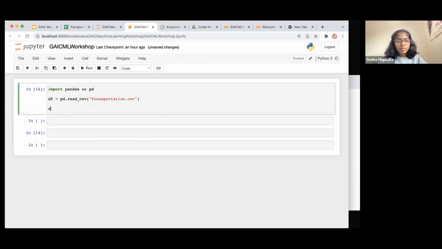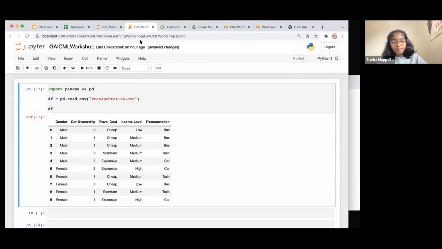Fine. So we want to just see how our data frame looks. It looks like that. So we input the data as a data frame, and this is how the data frame looks. It's very neat. It's got the input, the attributes, and the output, the transportation. And it's also got the index. It's very nice. So we want to split our data frame into attributes and output, right?